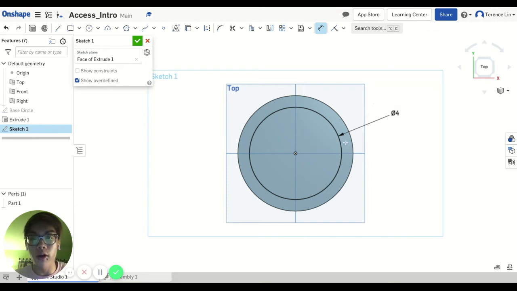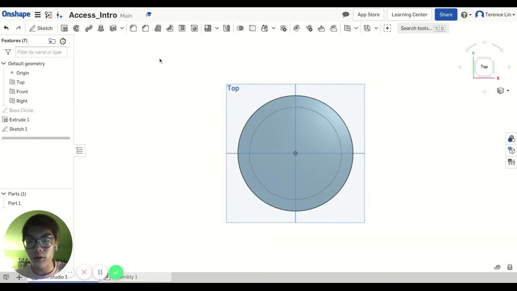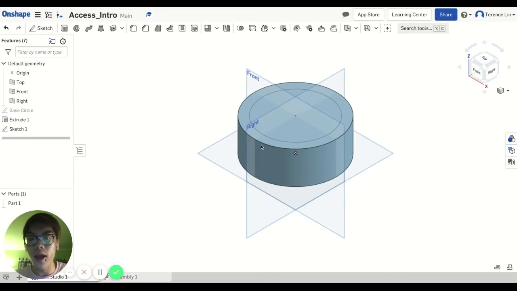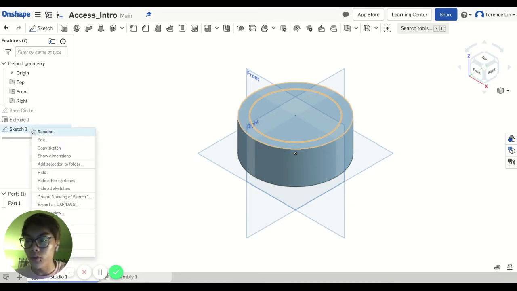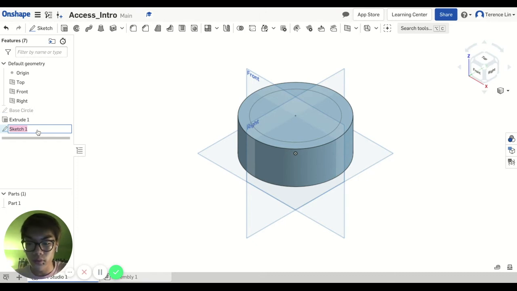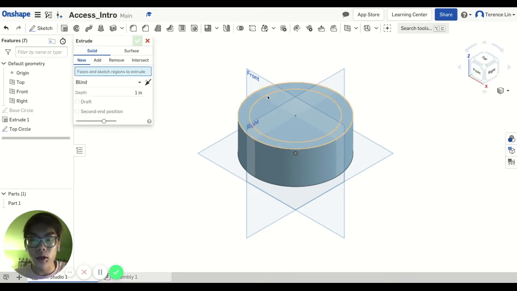Now we're going to see we created another circle. I'm going to click the check mark and I'm going to click Shift 7 again. Now you see we have our cylinder with the circle sketch that we just put on top of that cylinder. So now what we're going to do is rename it just so you don't get confused. It's going to be top circle.